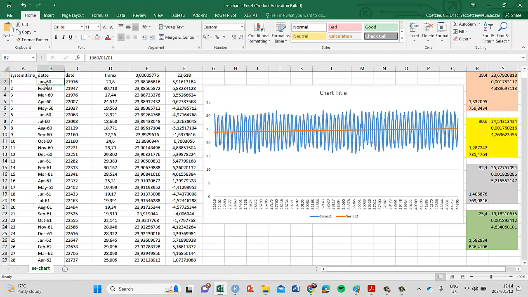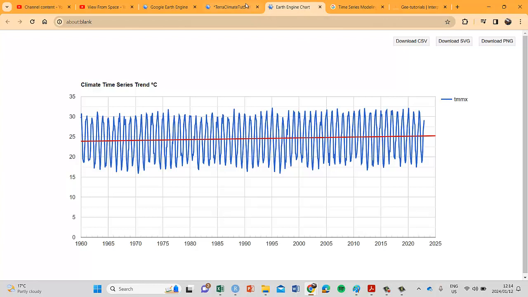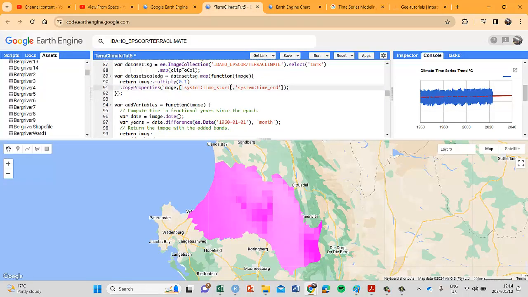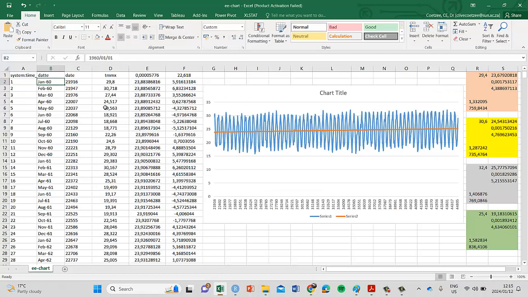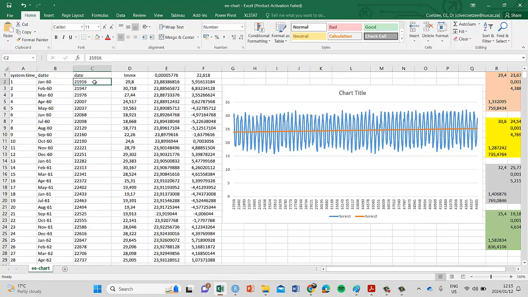Now, what is important? What does Earth Engine do when it allocates this date? Let's go to Earth Engine itself. It has system start time and system end time, these two. It creates a float. Remember we said they must create a float. There we go, a float. And what that does is it doesn't create the date as we would normally say January, February, March. It creates a value. This 21916 is the value of January 1960. It allocates this value to the January 1960 image. It doesn't say January 1960, it gives you a value of 21916.